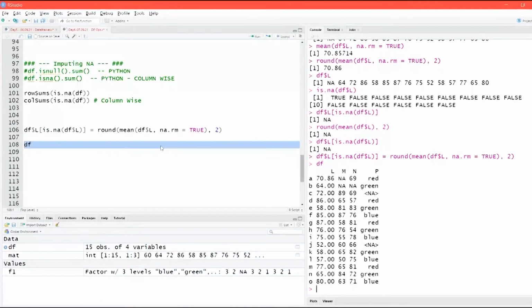So, Nitish, if we have specified df$L, it will replace whatever NA values are in column L with whatever we have mentioned, like the mean. Yes. Okay, so it is only specific to L. Now I will concentrate on N also.